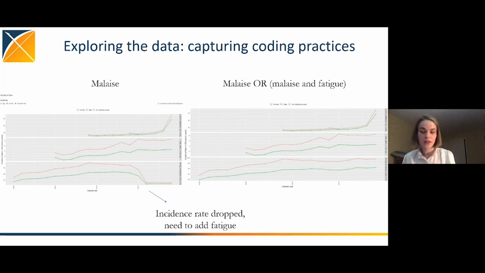So the second lesson in exploring the data is that sometimes the data has its own features, coding practices, other biases that you may want to capture, and you have to actually go into the data and explore that. And for that, we have the concept cohort diagnostics, and we have the PheEvaluator to see whether your phenotypes were specific or sensitive and how they performed.